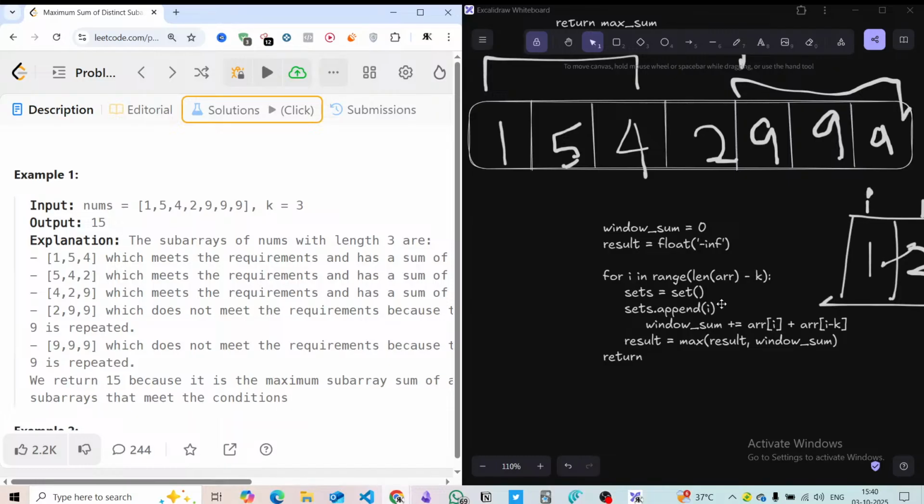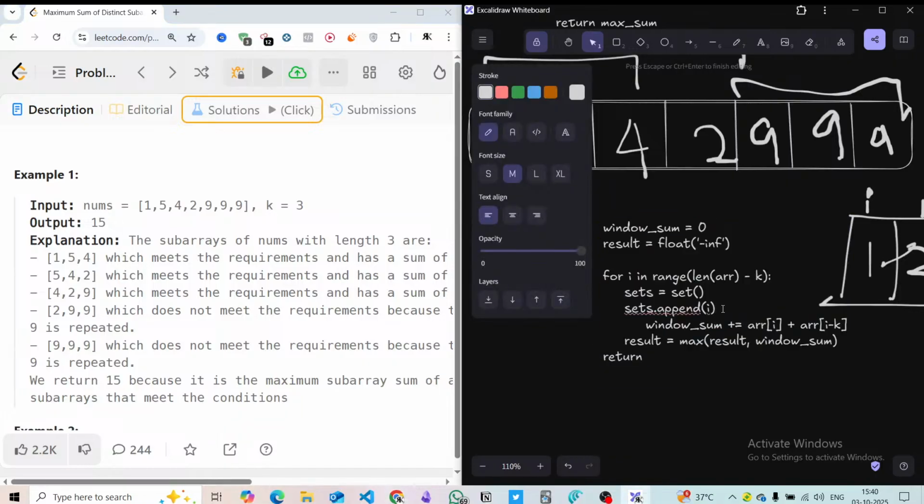And then we use a set inside the loop. Why I use it inside the loop is that while iterating, we need to check every window, and the numbers inside each window all need to be distinct. For that reason, I just use a set inside the for loop and then append the i. So here we need one condition, right?